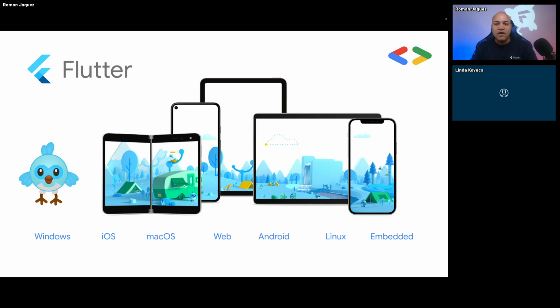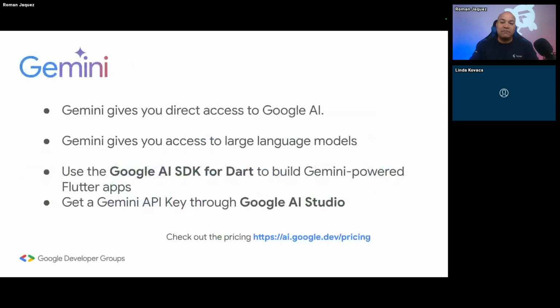Just amazing. And of course, Gemini has come now to completely disrupt the industry, the world, I would say, with its AI capabilities and the large language capabilities. The amazing thing about Gemini is that it gives you direct access to Google's AI. It gives you access to large language models, Gemini being a family of large language models. And you can use the Google AI SDK for Dart if you want to build Gemini-powered Flutter applications.